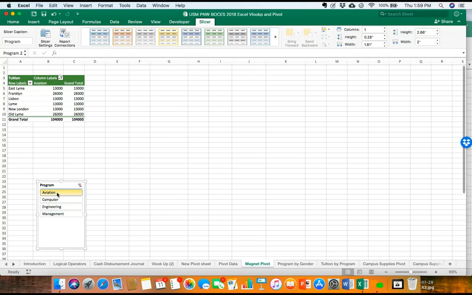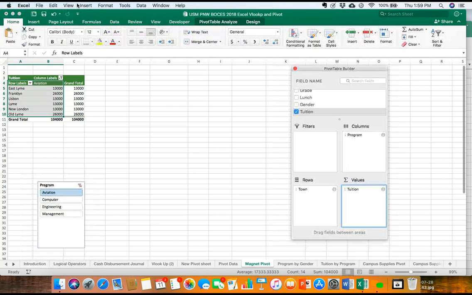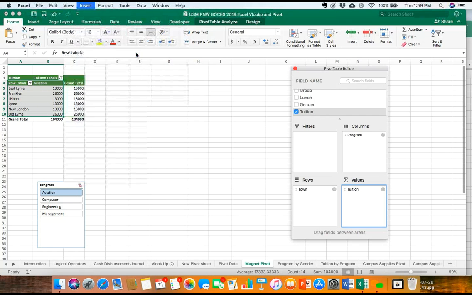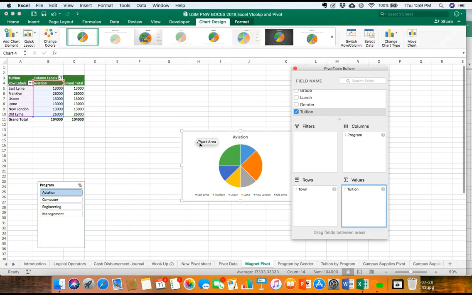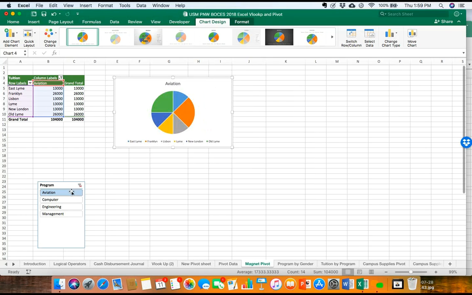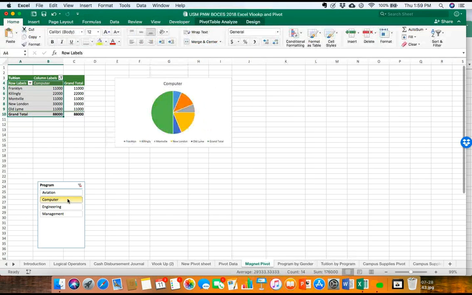Correct, build a dashboard, right? So now how do I build a dashboard with a slicer? Okay, so once I have a slicer, I can now go here. It's a little bit different in Windows, but I, for example, can say, let me create a little pie chart, right, by town. And so there's my pie chart. Now notice what happens.